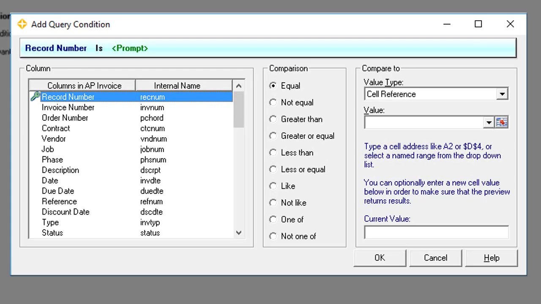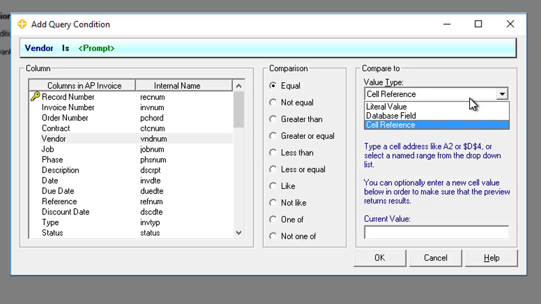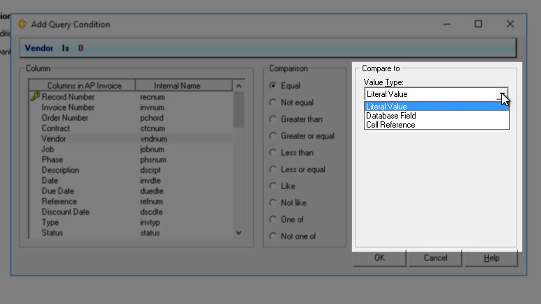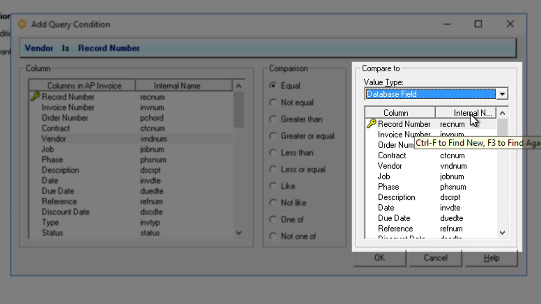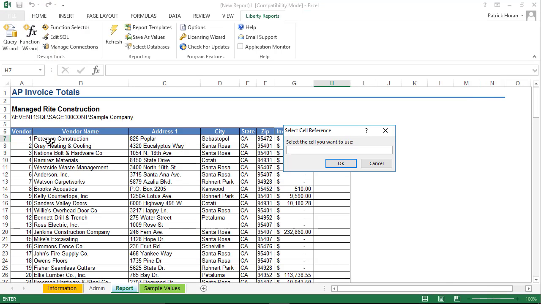In this example, we'll filter the function results based on the vendor ID provided by the query. To do so, we'll select Vendor from our column list, select the equal to comparison operator, and for the compare to value type, we could use a literal value and select a valid option using the value drop-down menu. We could also use the database field value type and then select the desired column name. But in this example, it will be best to use a cell reference. In this manner, we can use the same function for each row in the driving query. Once we've selected cell reference as our value type, we'll use the cell selector tool to select the first vendor ID listed in our query and click OK.